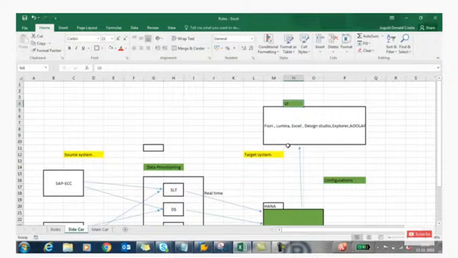Similarly, for analytical purposes there will be BW on HANA. And again, you can interact with UI integration like Lumira, Excel, Design Studio, Explorer, OLAP, Web Intelligence. The configuration will come the same way. This is about the roles of an SAP HANA and S4 HANA consultant.